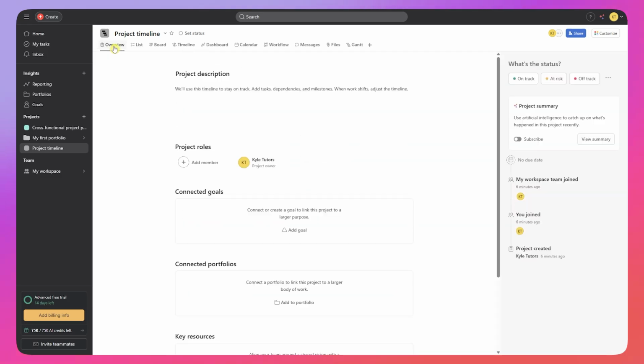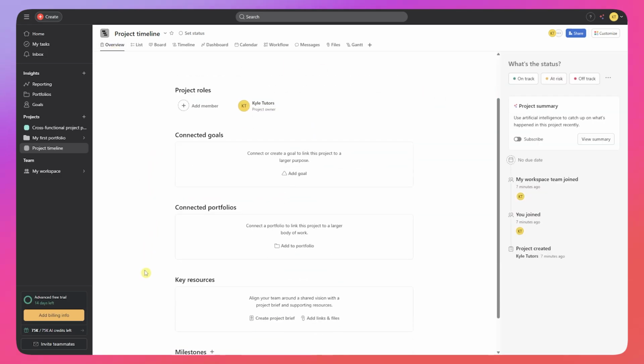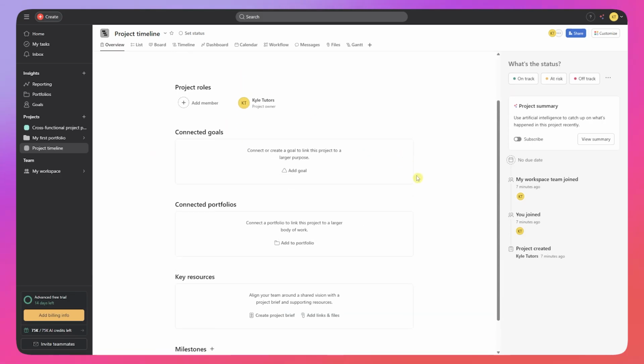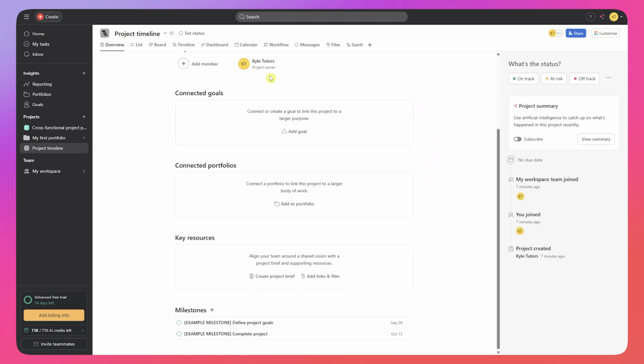And we also have overview right here in case you're wondering. So it's basically an overview of the things in this certain project. So yeah, it's that simple. And that is basically it for the project right here, on how you could create them and what it's all about. Next thing is that we have the team in here.